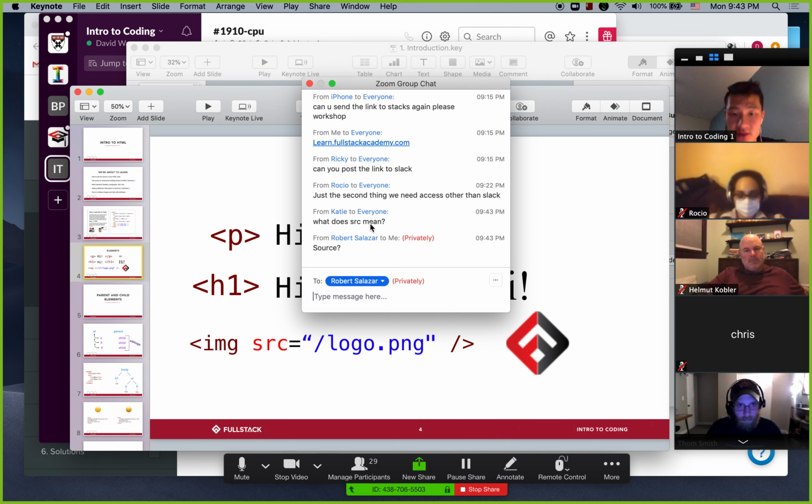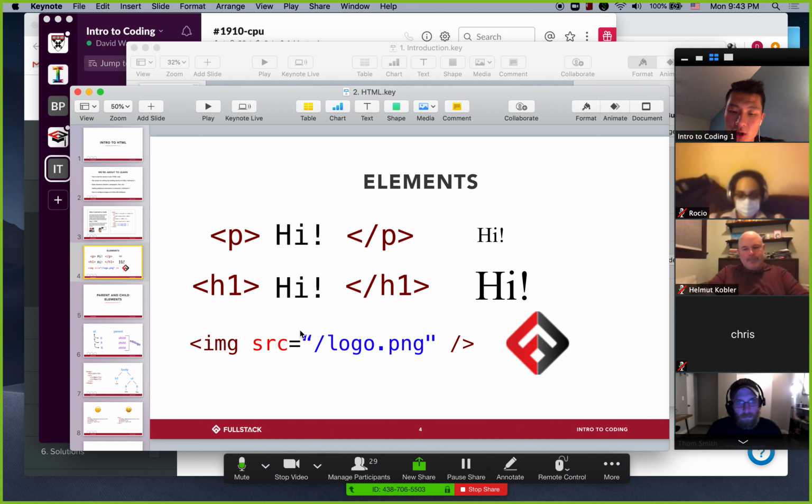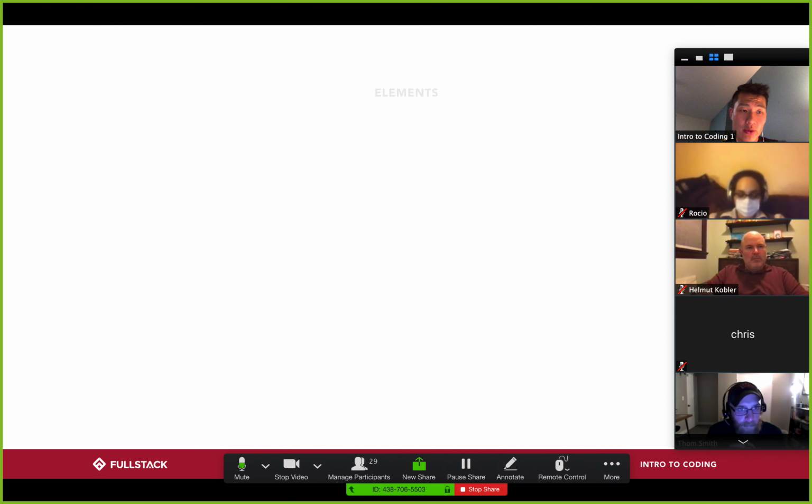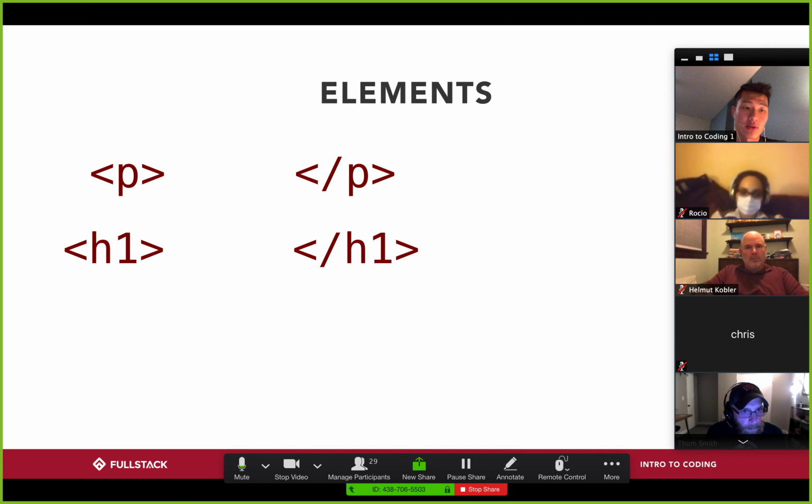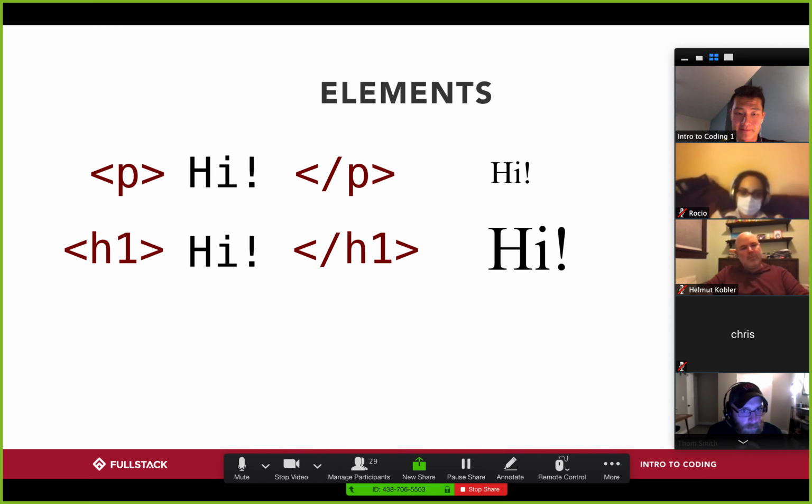Yep. So Katie asked, "What does SRC mean?" And the answer is it means source. We'll talk more about what source means in a little bit when we talk about attributes. But once again, we'll cover that later on. We just want to show you this to help you be aware of 2 things. One is that you can pass additional information to tags, and two is that not all tags have a separate closing tag. Some just have 1 tag.